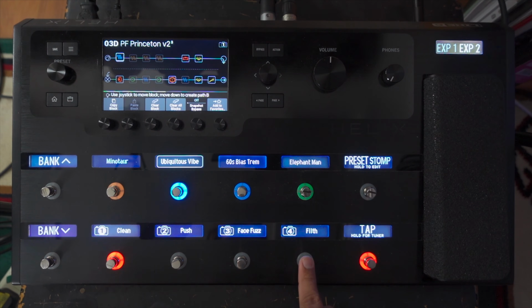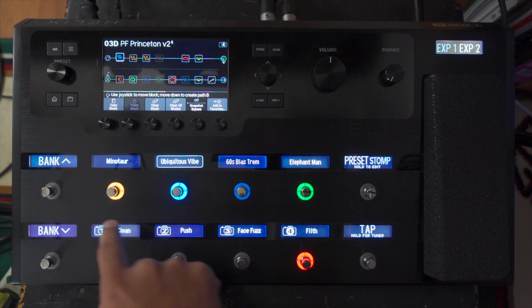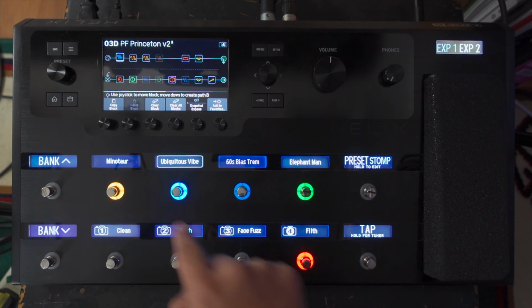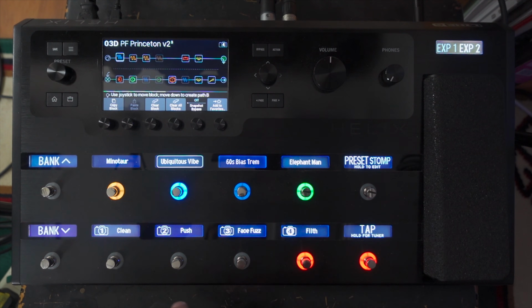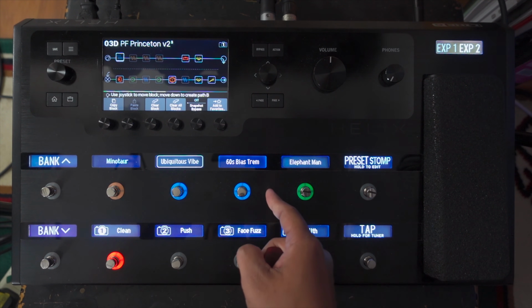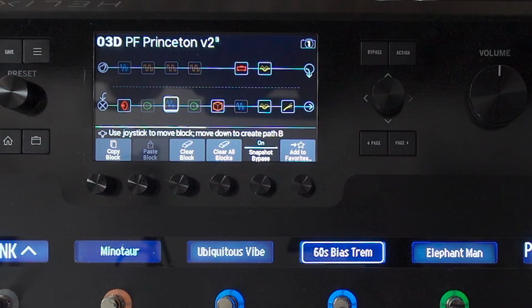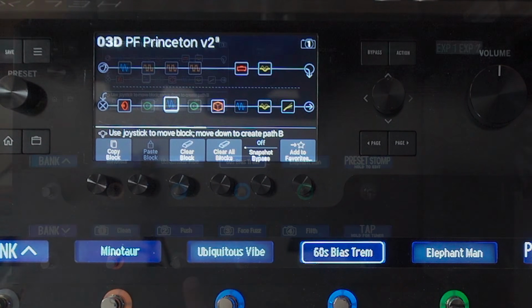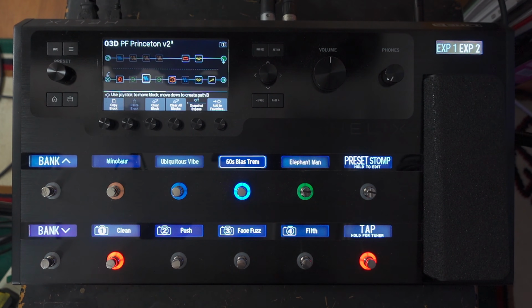Notice how when I went to the filth, these are programmed to be on when I go to that snapshot, so I'll probably want to leave those alone. I can just leave these ones set to on and have maybe these two set to be off. So let's do it with this one. It's currently on the 60s bias trem. Let's turn that off. So that should now be independent as well. If I turn that on, it's not as easy to hear this, but if you look at the light, you'll see that it stays on regardless of which snapshot I'm using.